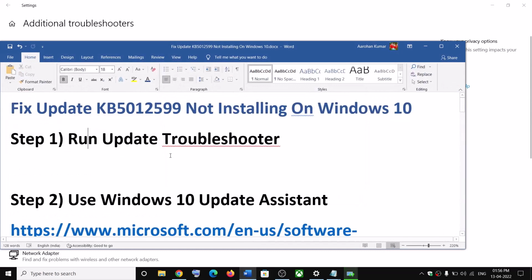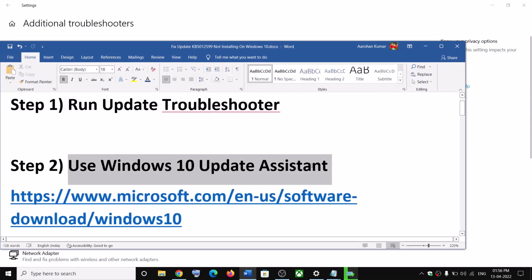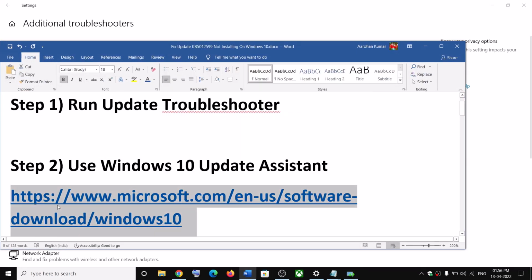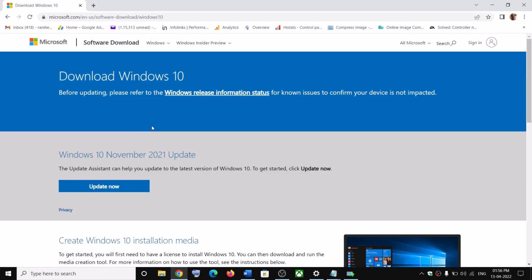Still you are facing the problem, in that case, use Windows 10 update assistant. For this, copy this link. The link is provided in the video description. Open this link in a browser. It will take you to Microsoft website. Here you can see Windows update assistant. Click on update now.